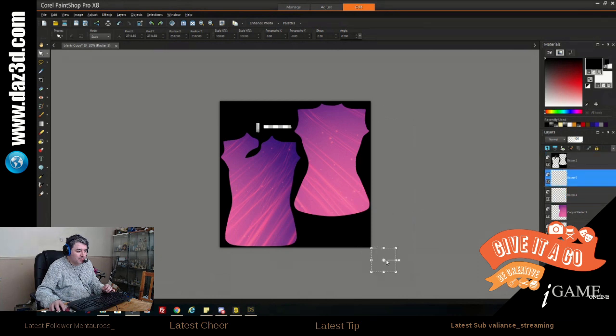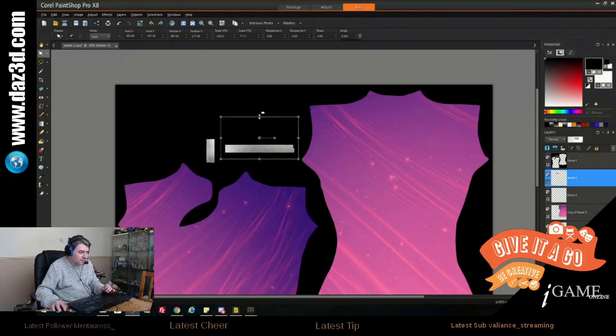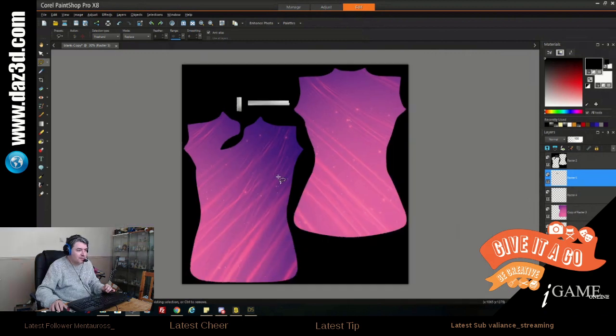Let's bring it down. There we go. Put that in there, and I'm just going to resize it. Just take it out to there. That's pretty cool. Maybe I'll shade that a little bit. Maybe I'll shade those two.